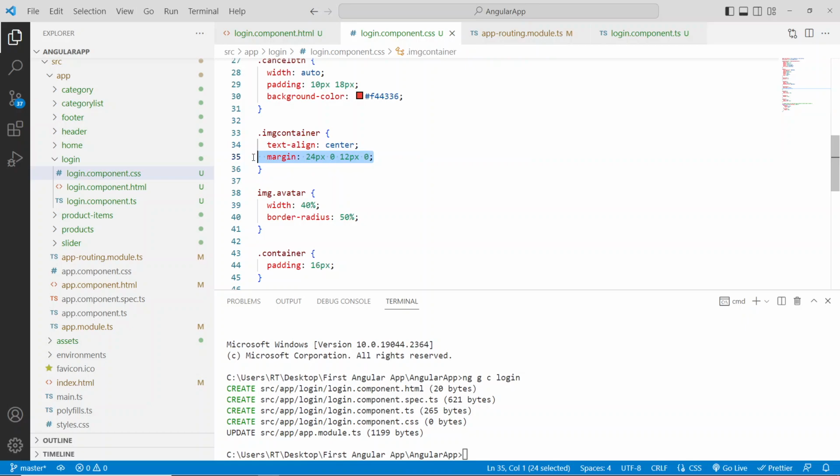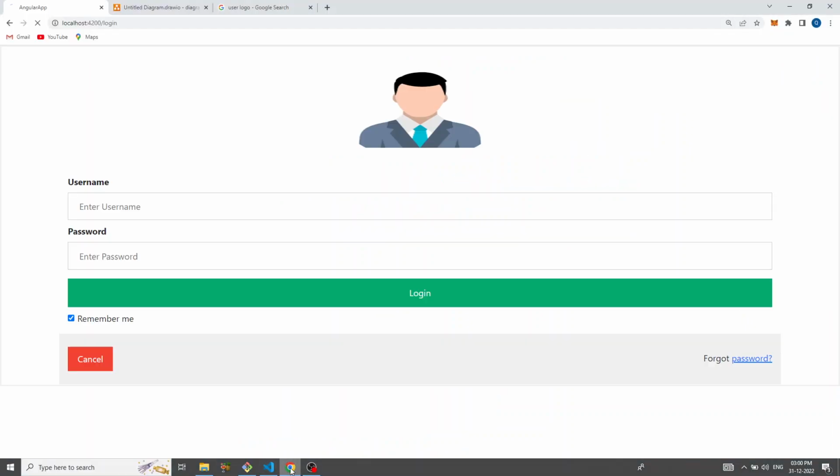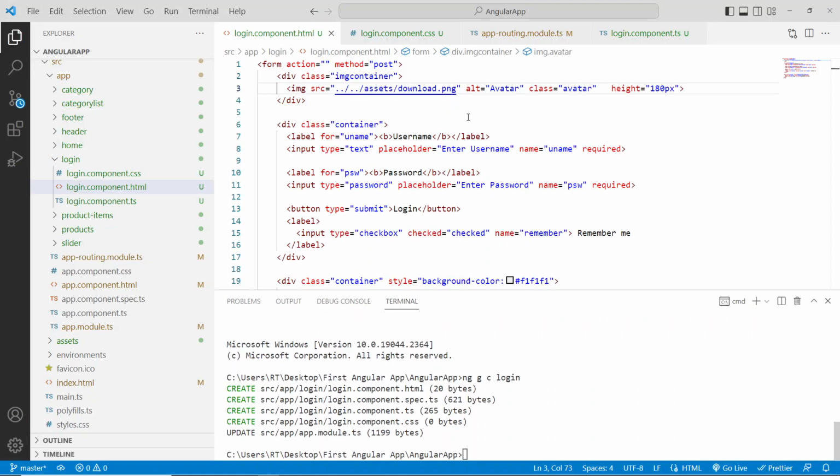So I'm going to remove this. Okay, width they have given 40%. So let me reduce it to like 20%, and whatever the width I have written over here, I'm going to remove this. Okay. So now let's see how it's going to look like. Much better, right? Much better. So now, okay, almost everything is done.